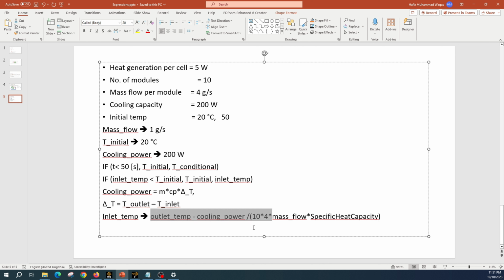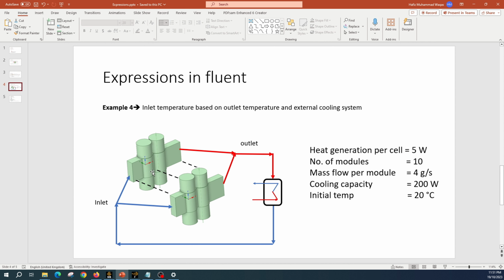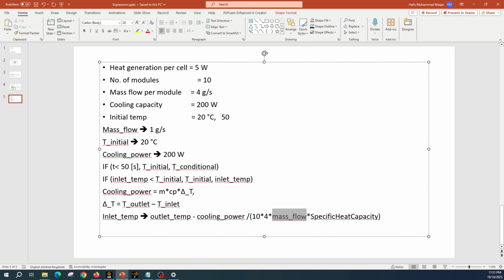And the other thing: why did I use 10 into 4 into mass flow rate? The mass flow rate is only 1 gram per second, and this 200 watt cooling power is for the entire system. So we need to consider the mass flow rate for all modules. The mass flow rate defined over here is only for 1/4 of a single module, that is 1 gram. So the 4 is over here because of symmetry, because we are using 1/4, so we multiply by 4, and 10 is because of 10 modules. So this one is the total mass flow rate.